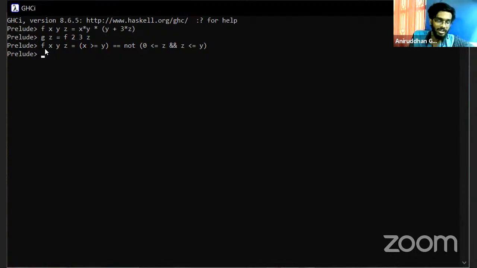There was one question about this, so maybe I'll elaborate a little bit on it. I'll not answer the entire question, but this is how you should think of it. f x y z returns true if x is greater than or equal to y equals the not of this part. Remember, this is a not of an and, so if one of these is false, then this is going to be false. That is essentially what you should check.